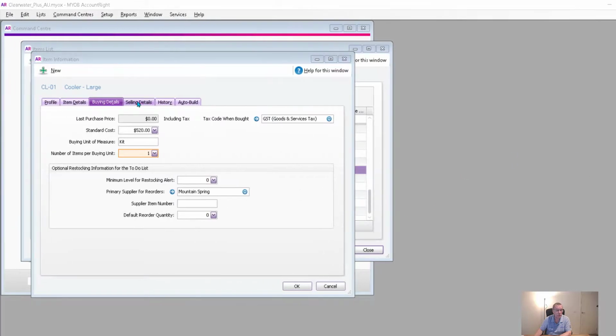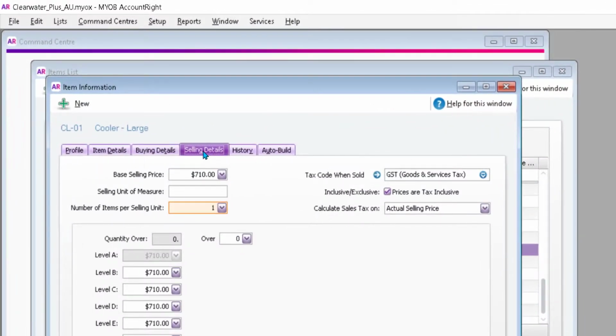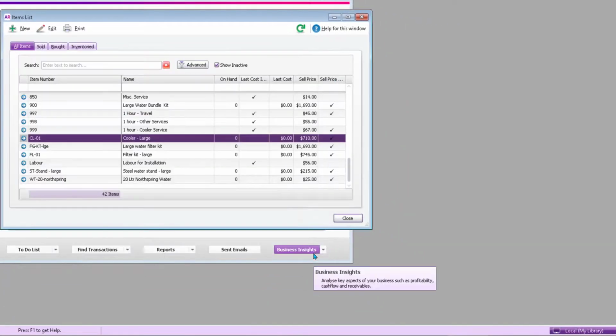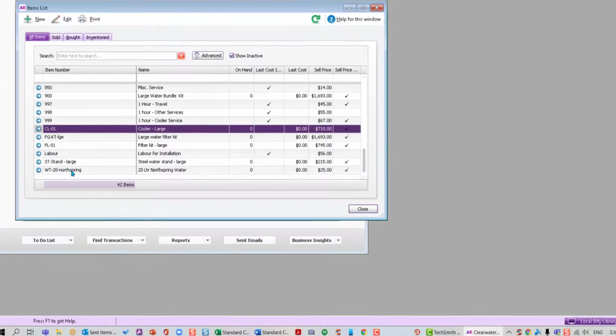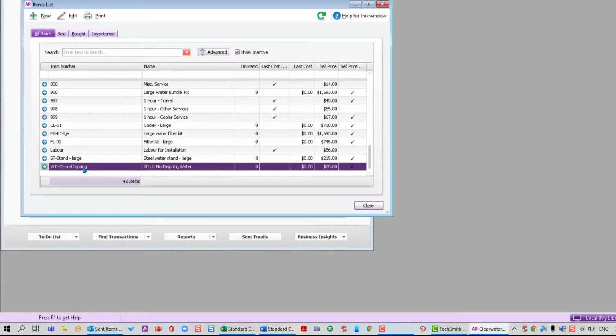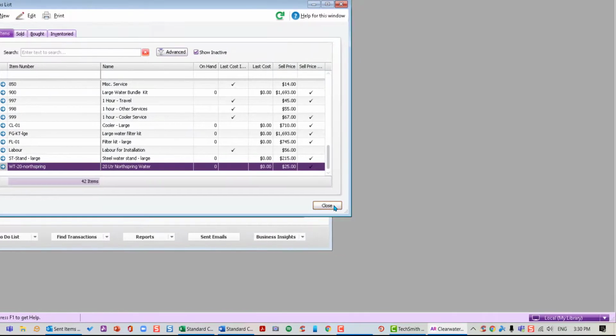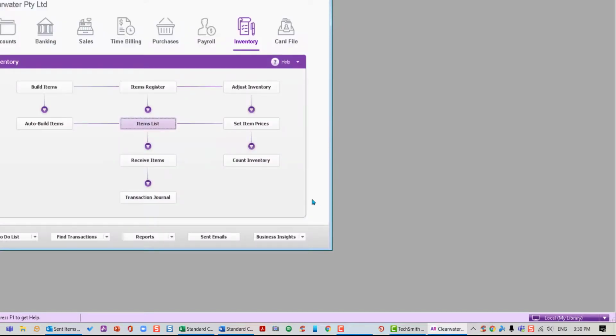We've got a sell price here of 710, but that's not what we're looking at today. We're looking at a build, so we're looking at the sell price of the finished goods. So these items here, the CL01, the FL01, the stand and the water, they're all components of the finished good called Cooler Bundle Large. So let's go and order some items first. So let's order 5 of each. So let's go to purchasing.